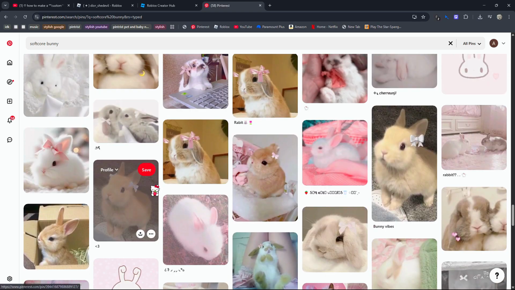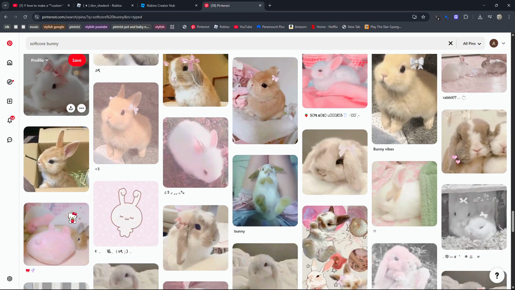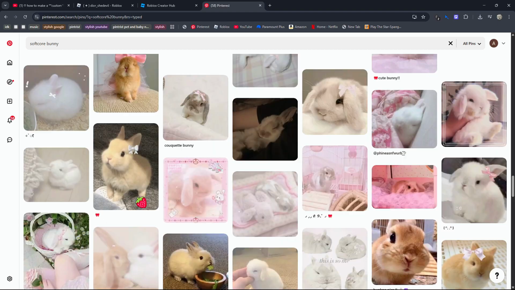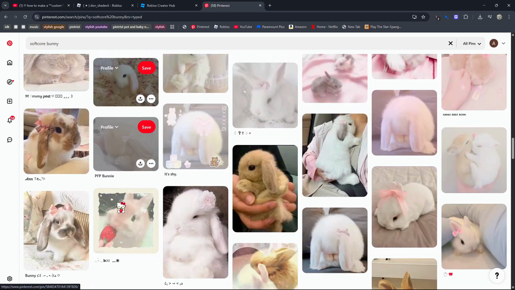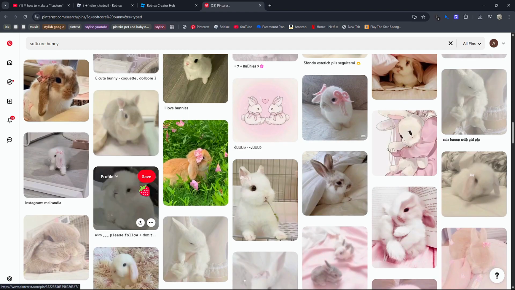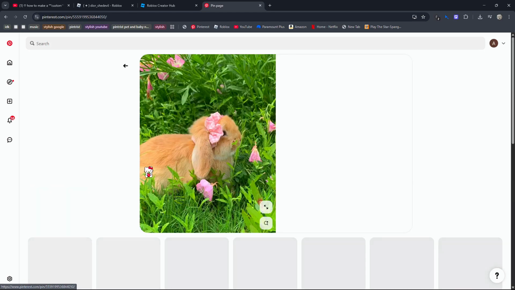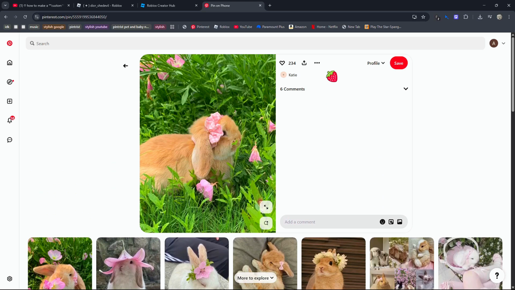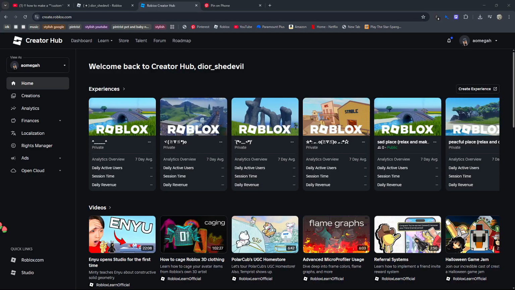If you want the one I'm going for, then go for the one up here. The one I'm going for is this one right here. Again, to do it, you're just going to download image, put it in your files and everything. Now that you've saved it in your profile, you're gonna go back to the Roblox Creator Hub.